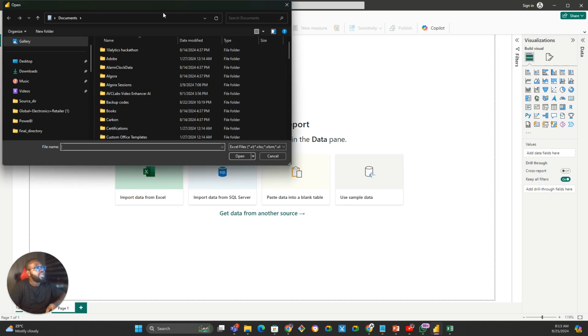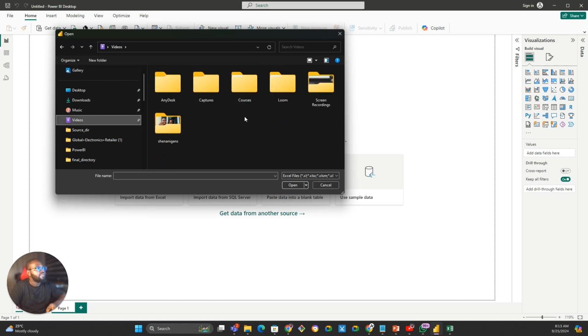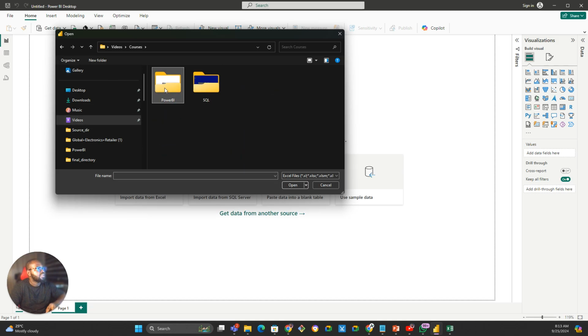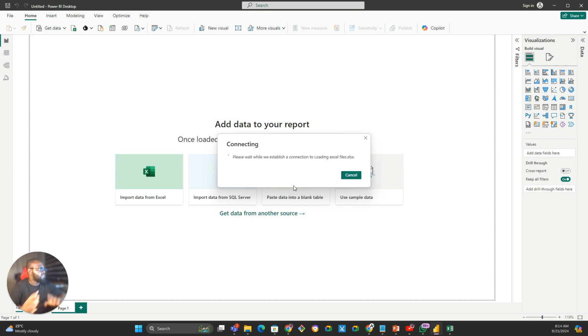And then we have this dialog box where we pick where our file is in. So my files are in videos, courses, Power BI, and here. And this is the file I want to load into Power BI. So I click on it and I click on open. When I click on open, it's going to bring up a dialog box. So it's trying to establish a connection first.